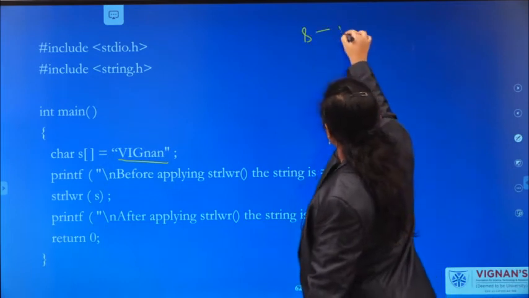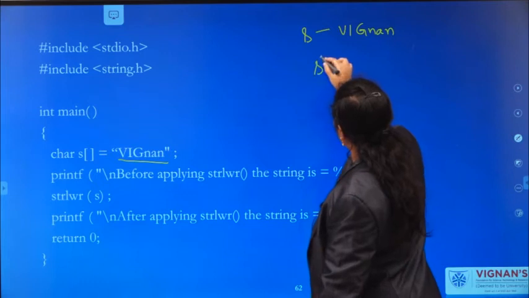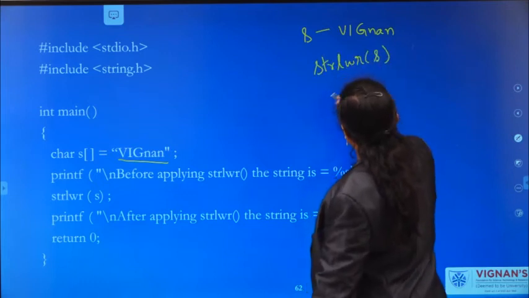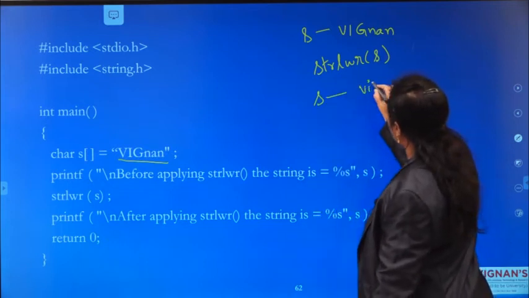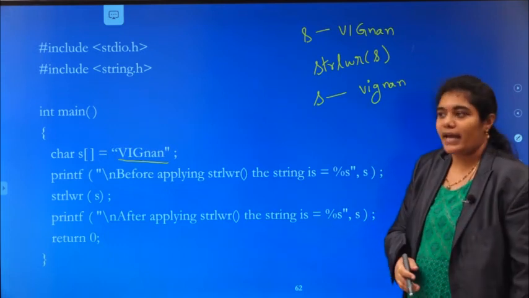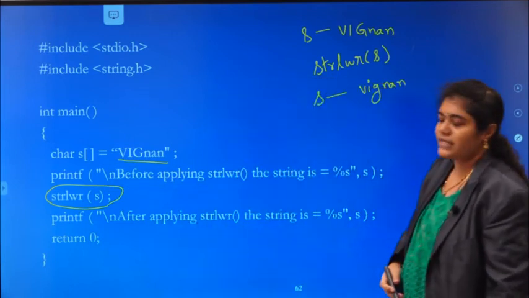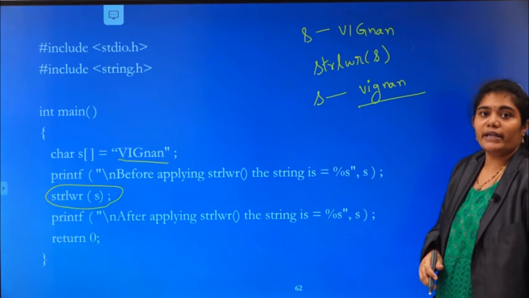S equals to VIGNAN. After strLWR of S, the S will be converted into all small letters, vignan. See here, strLWR, you will get all the lowercase letters.